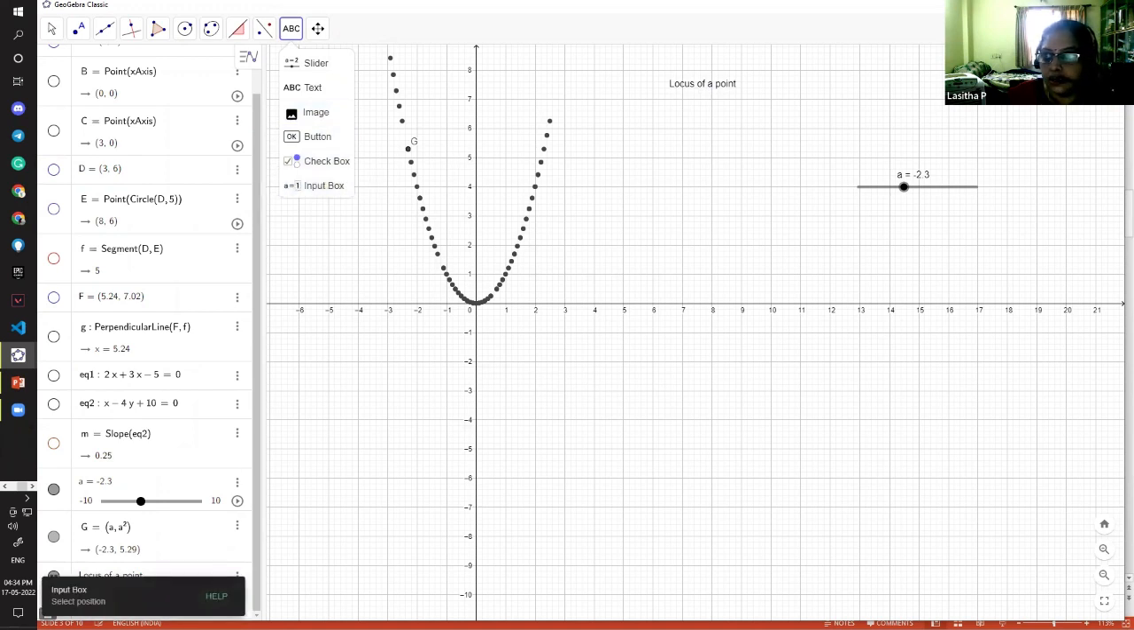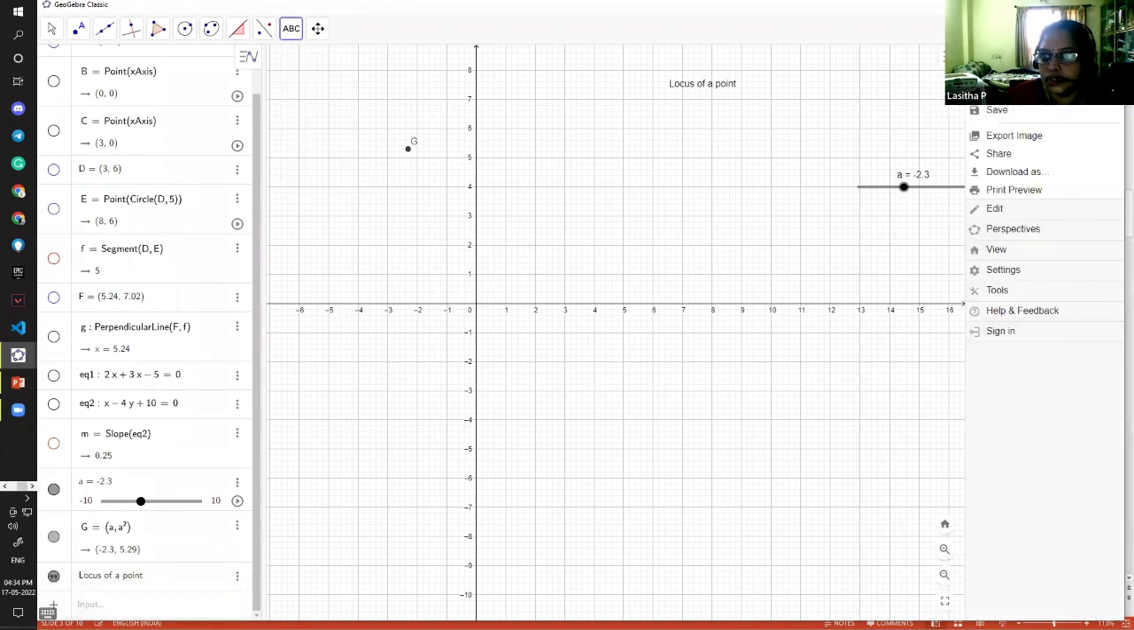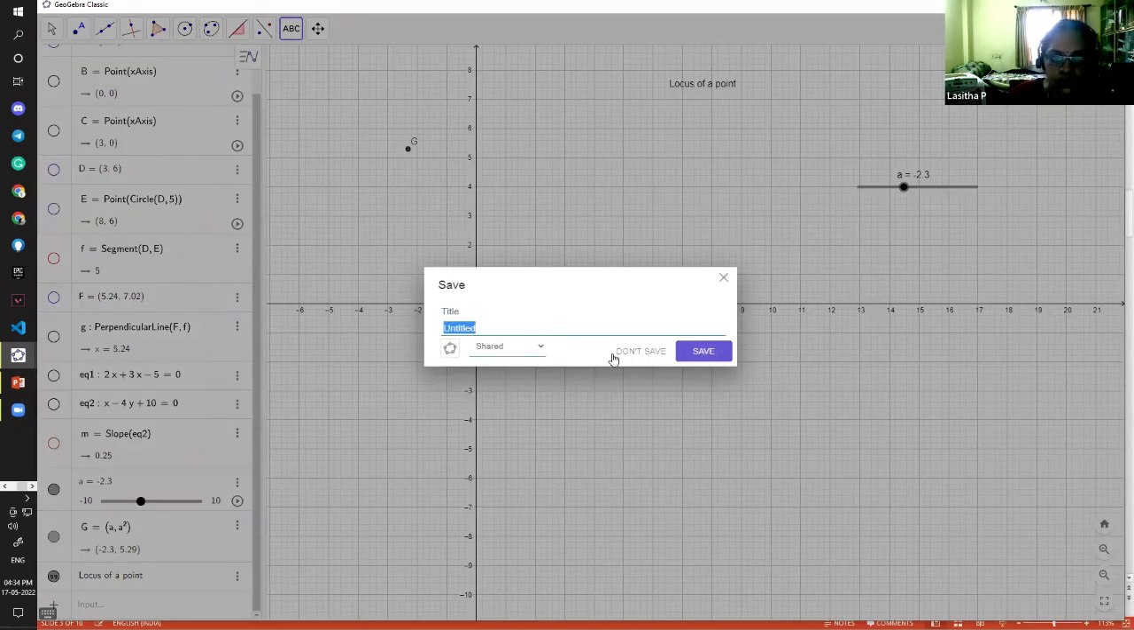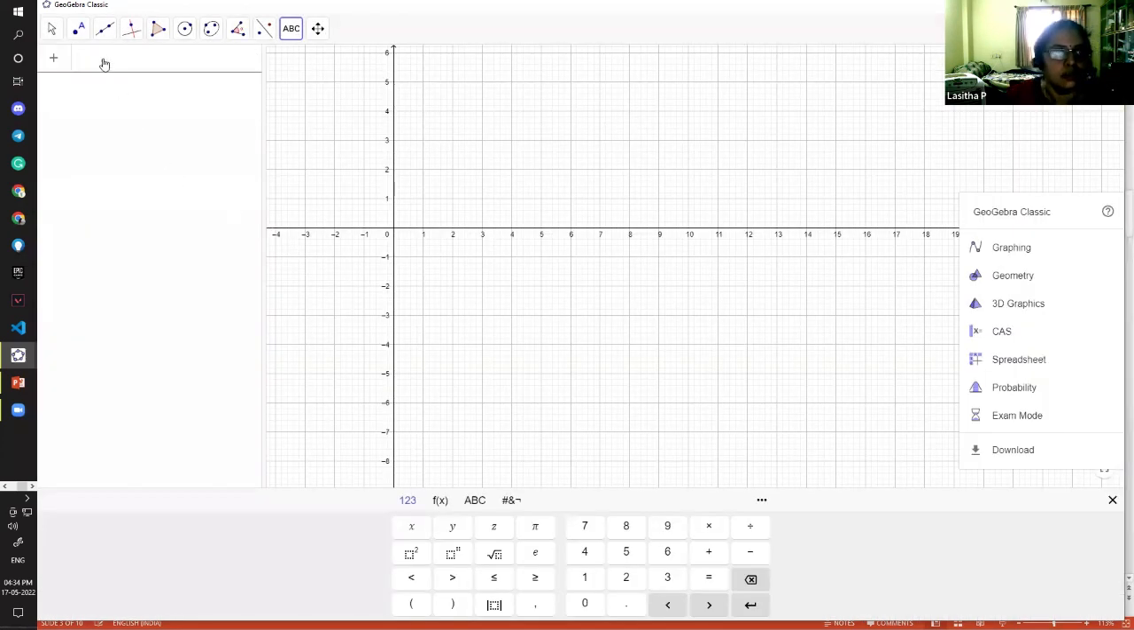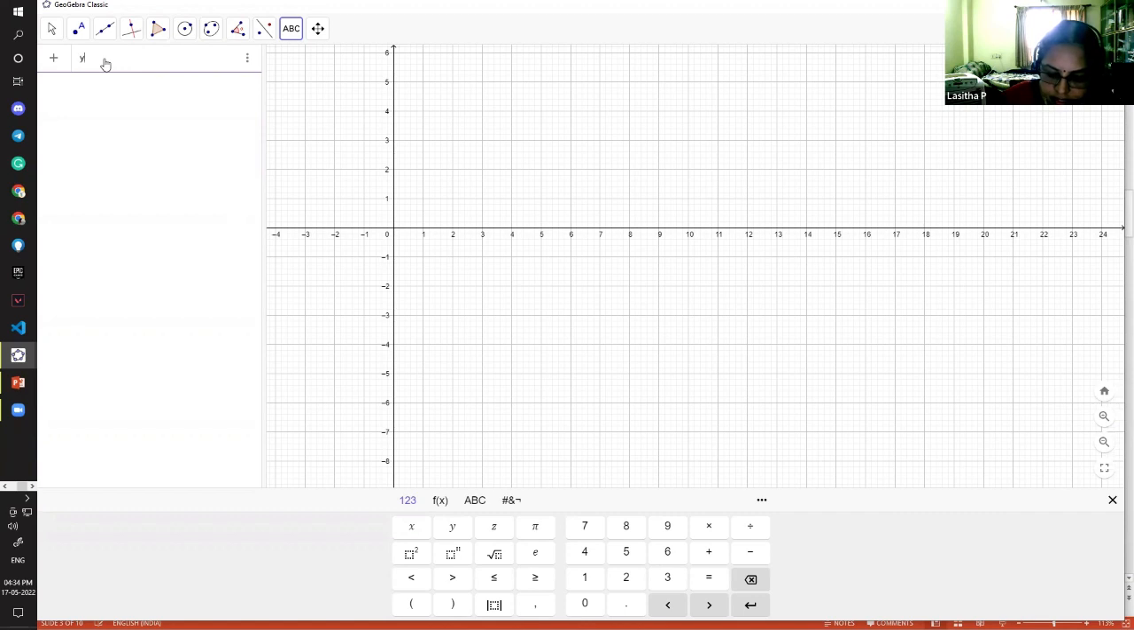So let me take a new one now. A new sheet I am taking. It will automatically ask you whether you have to save it or not. I am giving don't save. So I want a simple sheet only. So here, y equal to x square, a function, let me give first. Y is equal to x square. I am giving a familiar graph function.